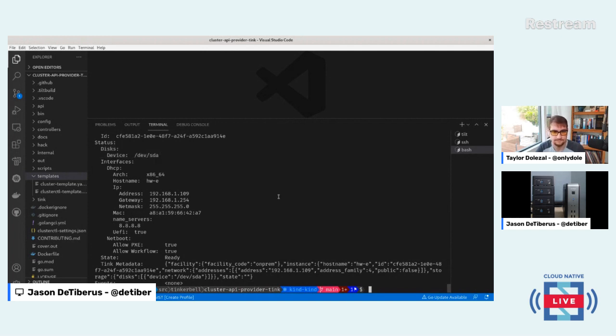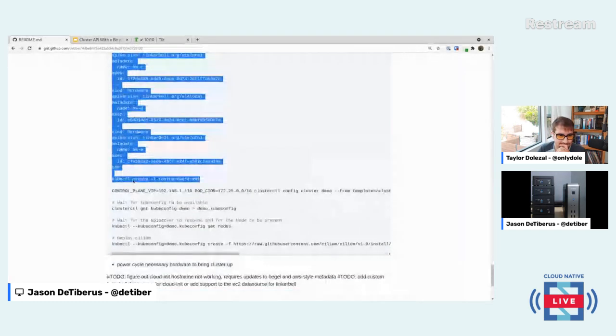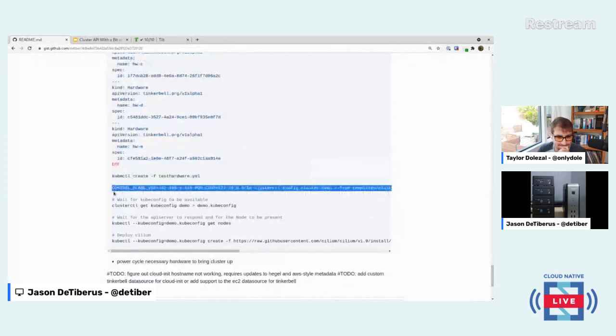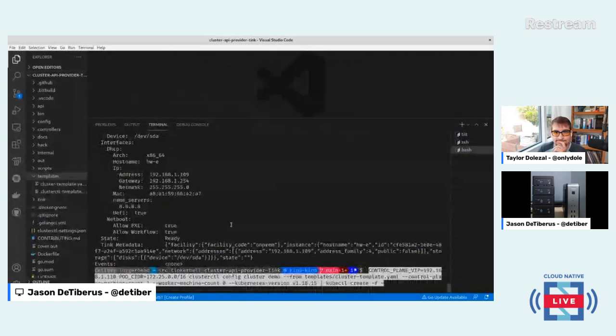All right. And at this point, I've got the hardware defined. There's nothing else defined. So at this point, we can go ahead and start making a cluster. And I'm going to copy and paste here again. And I will describe exactly what I'm running before I do this.